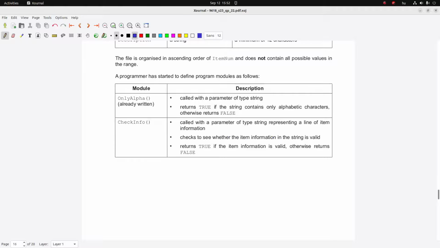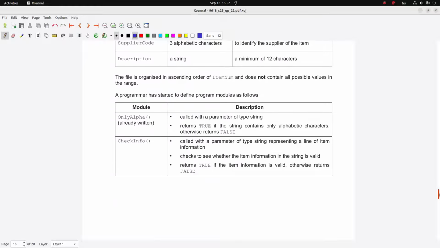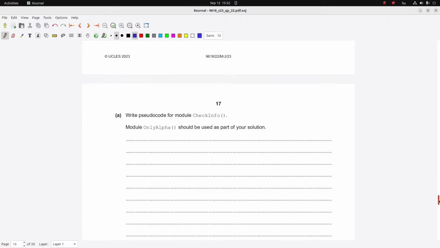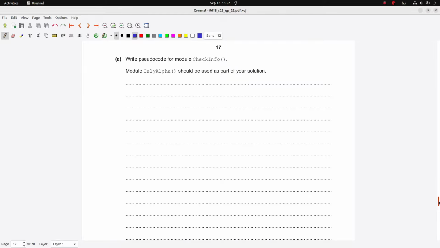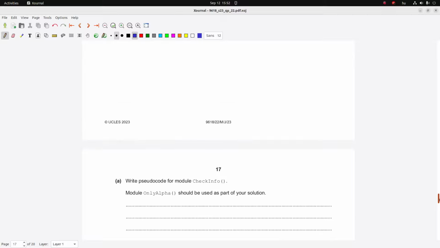Checks whether the item information in the string is valid. So it has to fit these criteria. And it returns true if it's valid, otherwise it returns false. So let's have a look. Write pseudocode for the module check info. Okay. The module only alpha should be used as part of your solution.